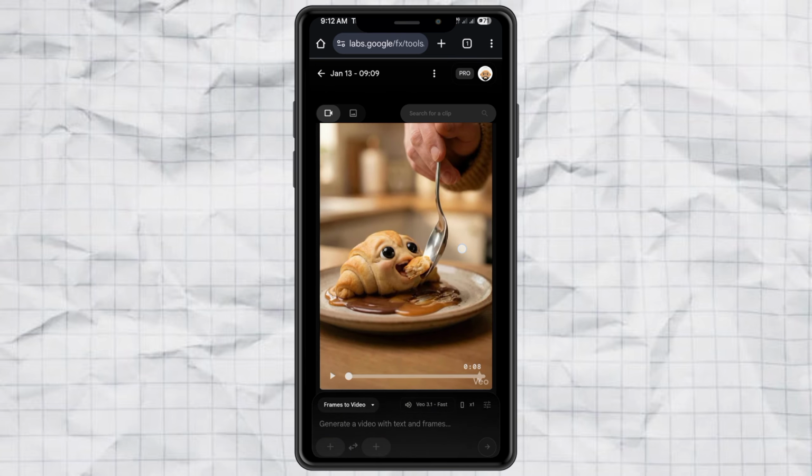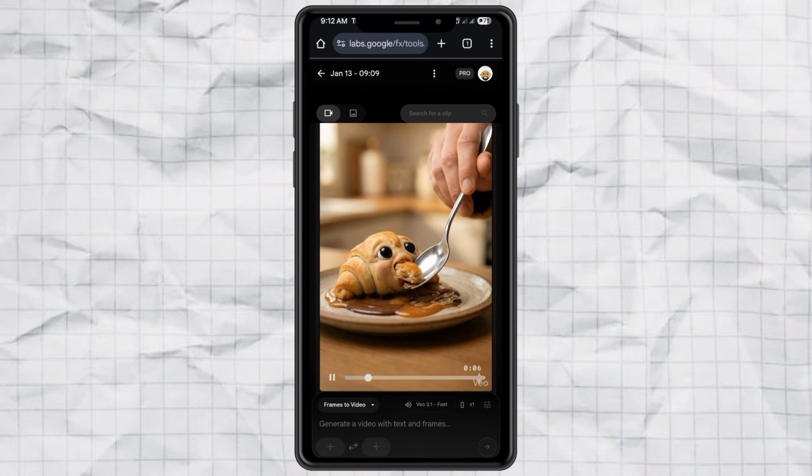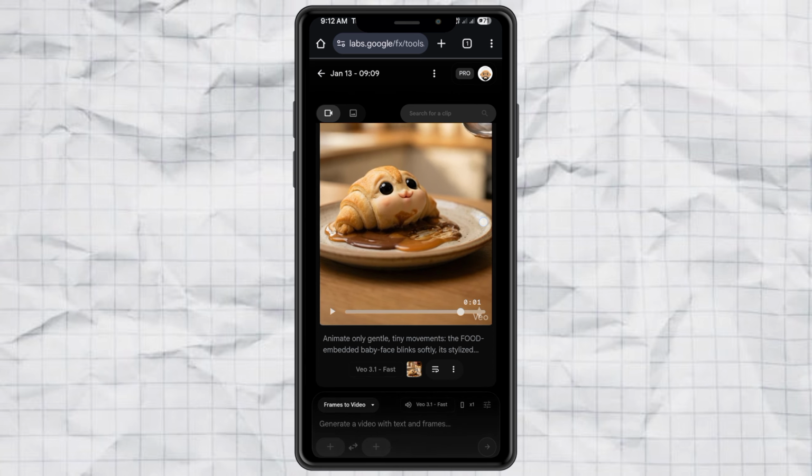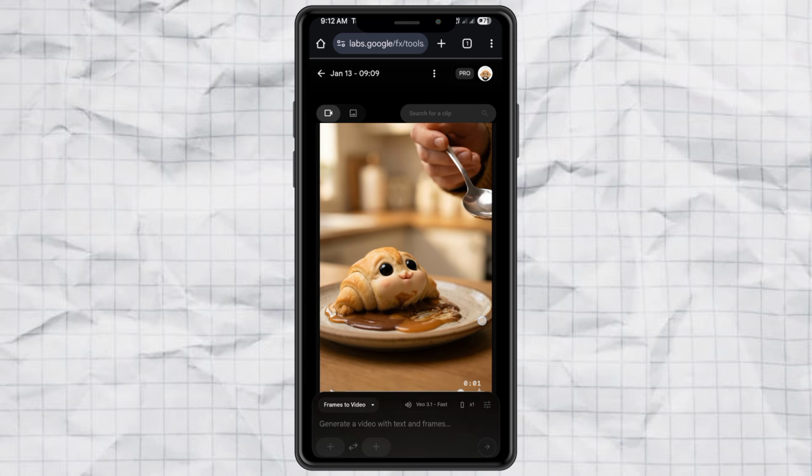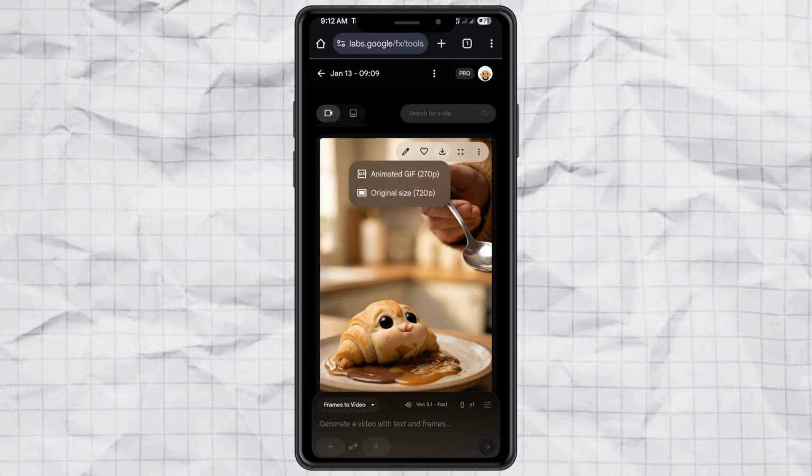And just like that, it's finished. Here's the result. Cute, funny, and seriously addictive to watch. Now imagine doing this with different foods: ramen, donuts, burgers. The ideas are endless. If you want to jump on viral trends like this, try it yourself and let the algorithm do the rest. Good luck, and I'll see you in the next one.